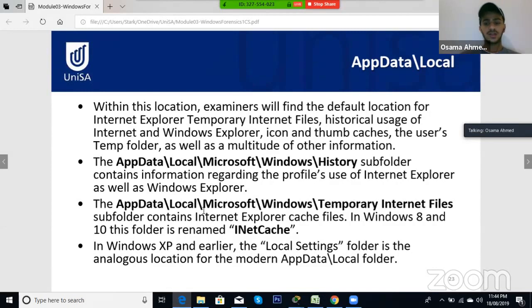Okay, and then there is another folder called Temporary Internet Files. So you can understand what it means. You can find cache files, and in Windows 8 and 10, this folder is renamed as INetCache, and previously it was called Local Settings if you are examining a Windows XP or earlier computer.